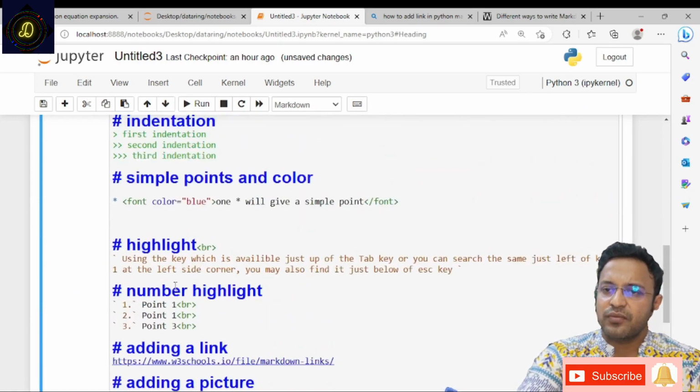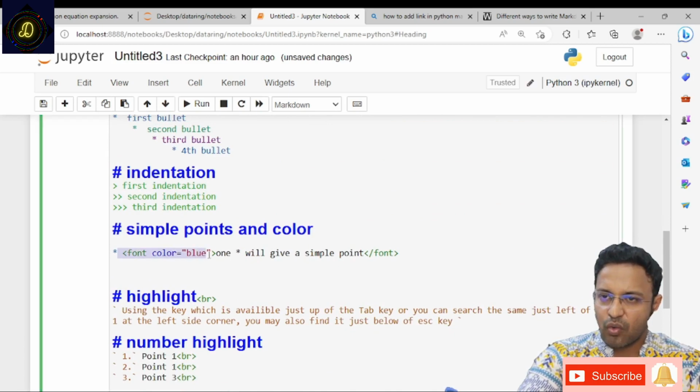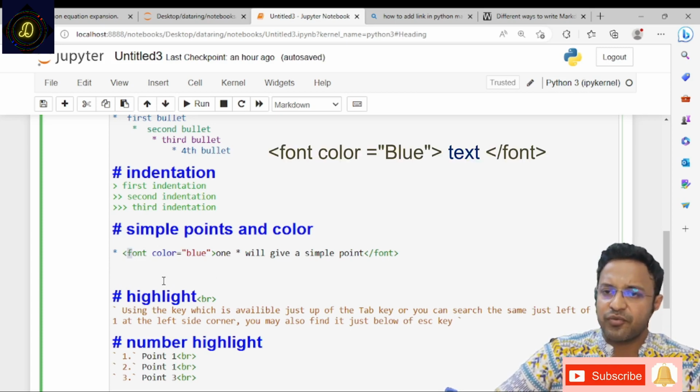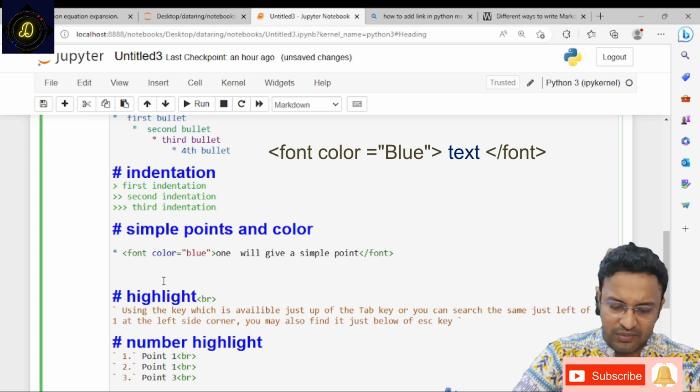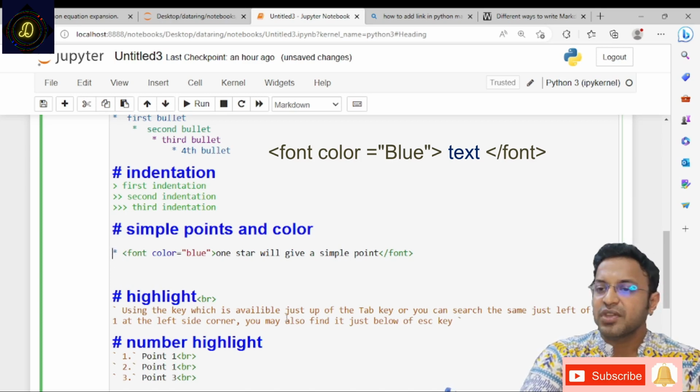Right. Now for the color, you need to give this HTML code here. It's very easy. You need to give an angle bracket, then font color equals whatever color you want. I have given blue here. And then you need to give your sentence here. Don't be confused with this star. This star is nothing, I just wrote it here. One star will give a simple point, that I already told you. And then you need to close the font again.